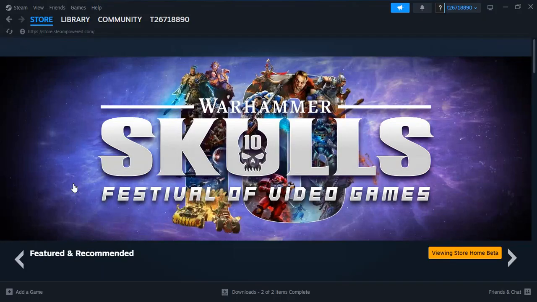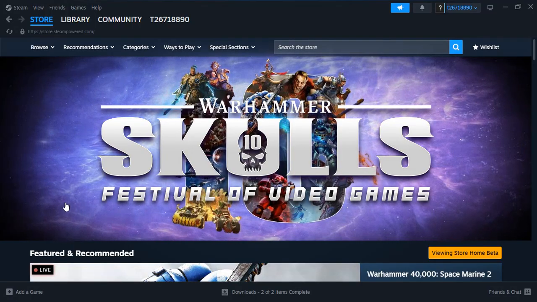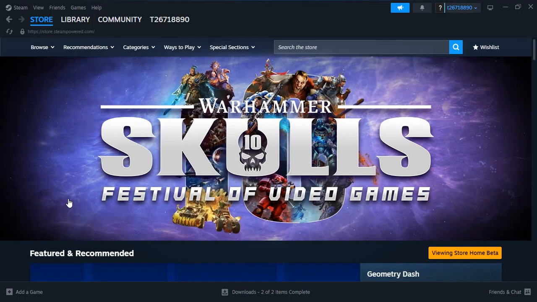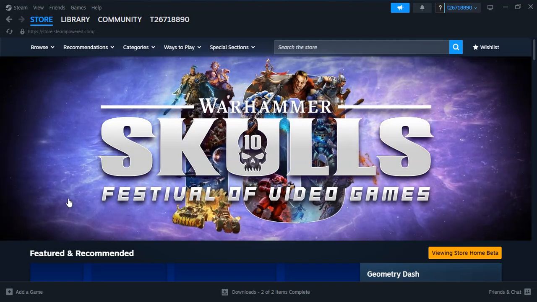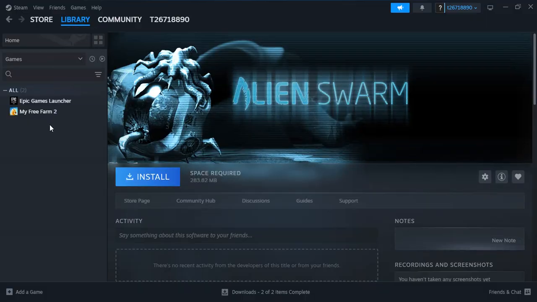First, you'll want to open the Steam app on your computer. This is your starting point for resolving the error, because we'll be using some of Steam's built-in functionalities to fix the issue. Once you have Steam open, the next step is to navigate to your library. You can find this option in the menu at the top of the Steam window. Just click on Library, and you'll see a list of all your games.